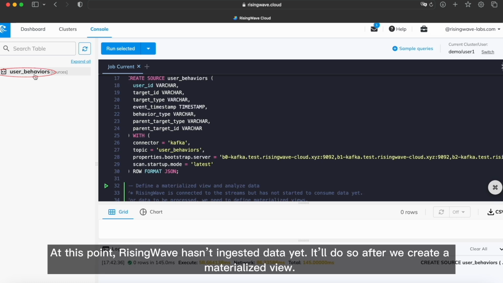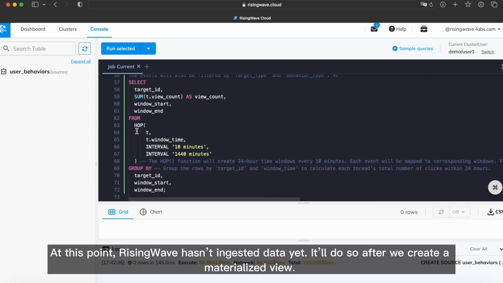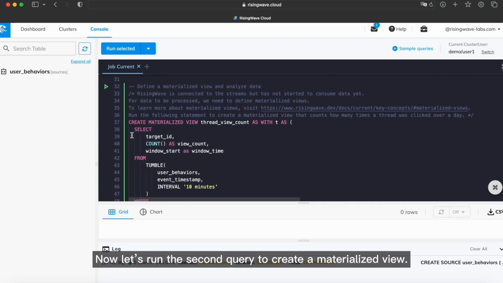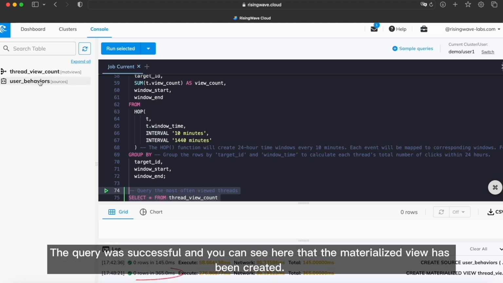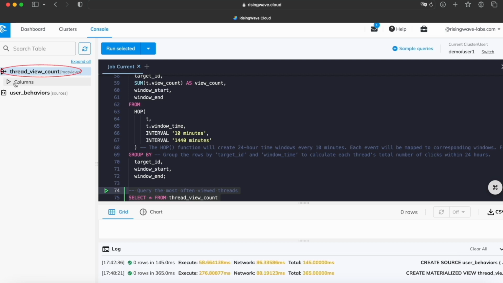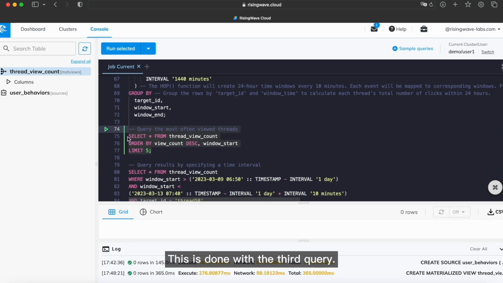At this point, RisingWave hasn't ingested data yet. It'll do so after we create a materialized view. Now let's run the second query to create a materialized view. The query was successful, and you can see here that the materialized view has been created. RisingWave will now start to ingest data. Let's query the data in the materialized view. This is done with the third query.